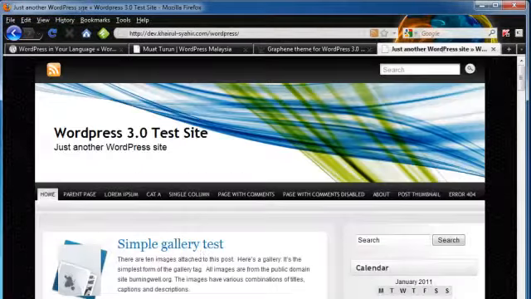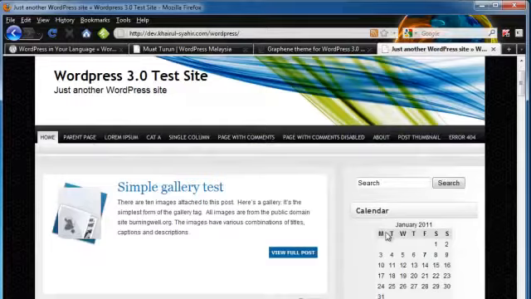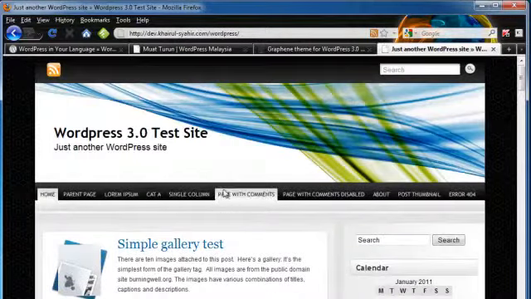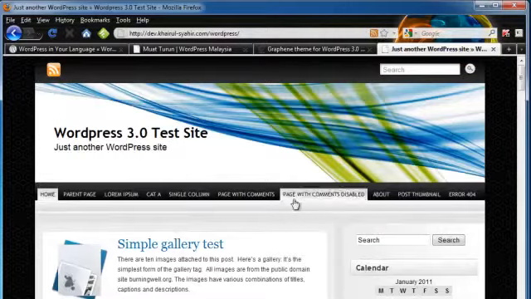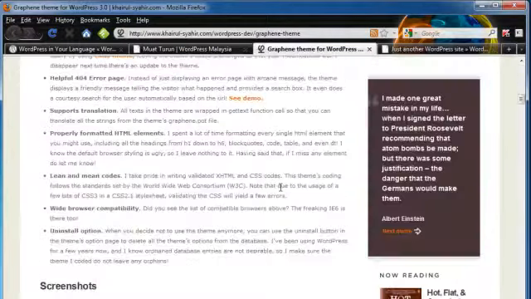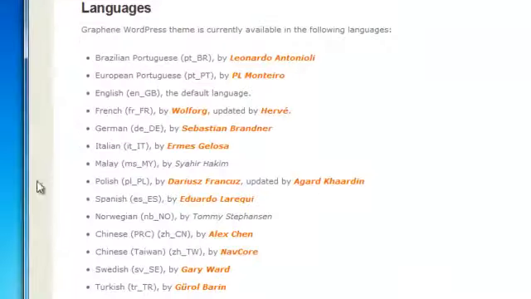As you can see, this is the demo website that I'm gonna be using. This is actually a demo page for the Graphene WordPress theme, which I developed myself. If you go to the Graphene theme page, you can see that under the languages section, there are actually 14 languages that come with the theme currently, including Malay as one of them.